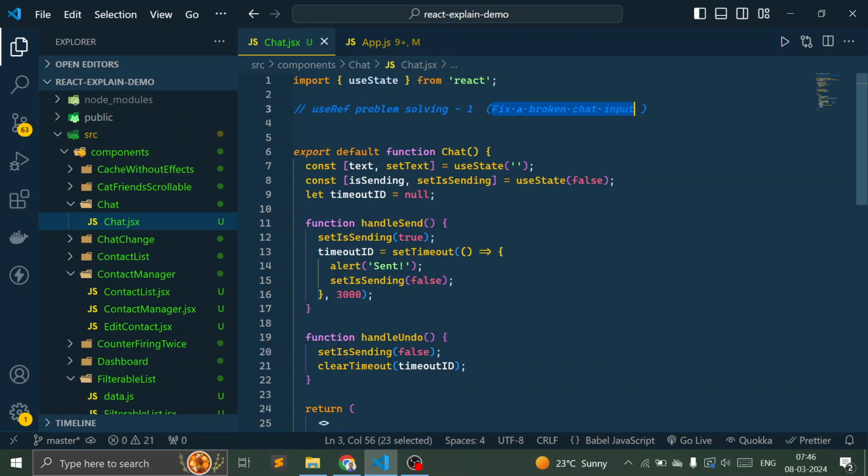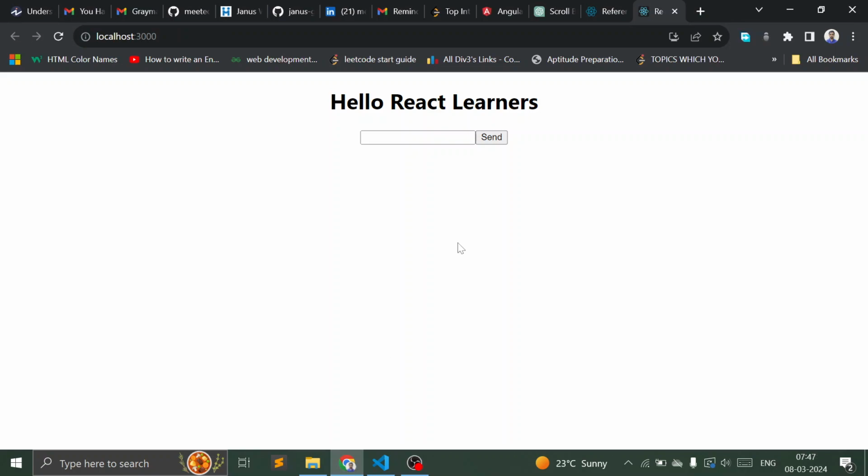The problem is named fix a broken chat input. Let us see the UI and then understand what the code is all about and start working on the issue. Let me go through the code and the UI.